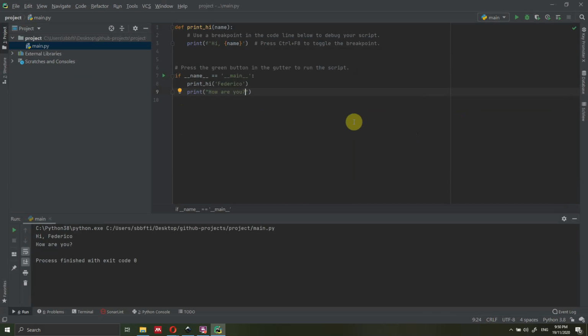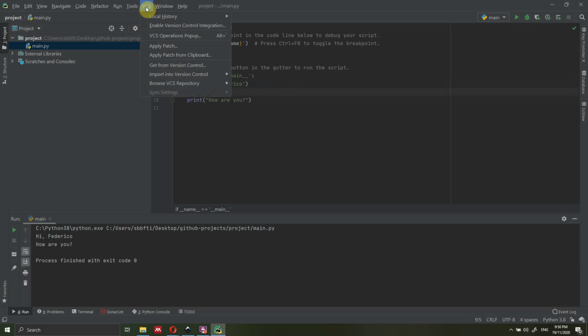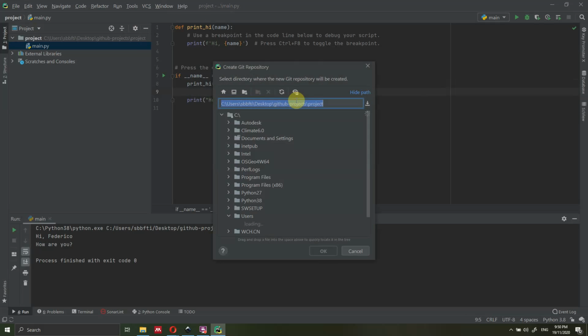I mean, if you're only working locally on your computer, you don't really need to have Git. But if you want to start sharing your code with some other collaborators and you want to start leveraging GitHub so you can share the code and safely store it on their servers, so even if your computer crashes you don't have any issues, a good practice is to initiate a Git repository on your computer. How can you do that? You just have to go here, VCS, import into version control, create a Git repository.